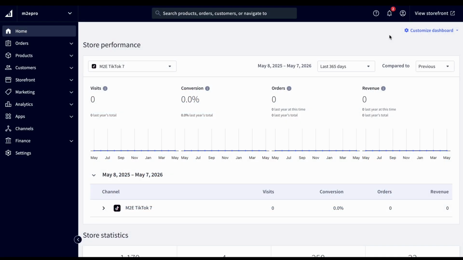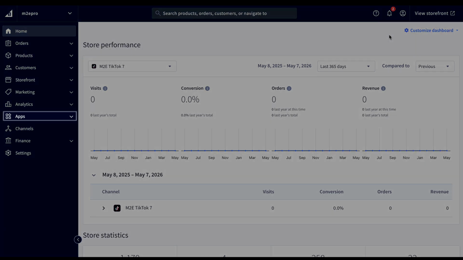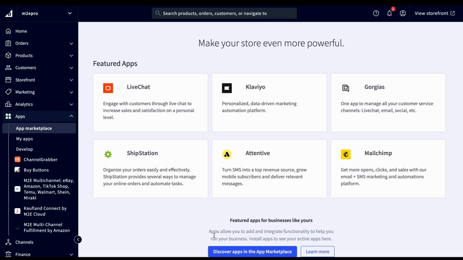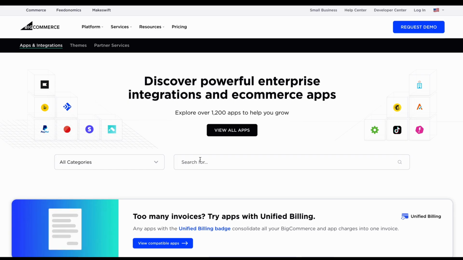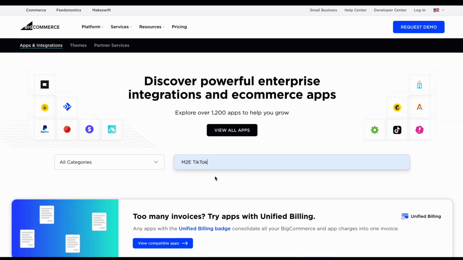First, log in to your BigCommerce admin panel. From the left-hand menu, select Apps, then click Discover Apps in the App Marketplace. This opens the BigCommerce App Marketplace. In the search bar, type M2E TikTok.